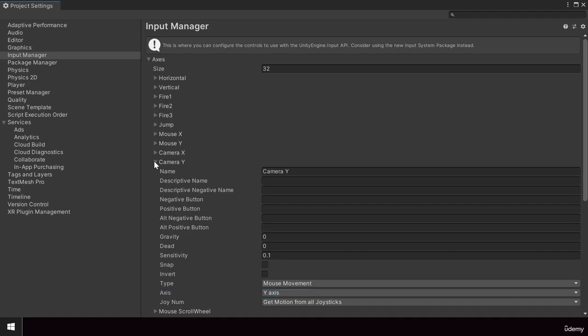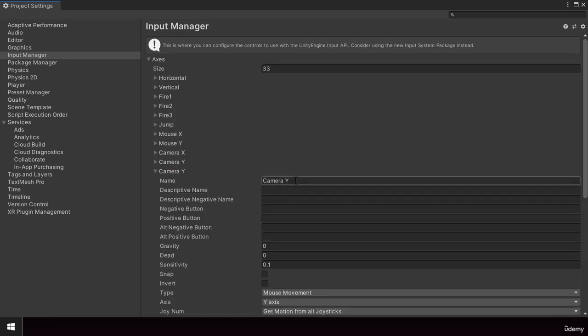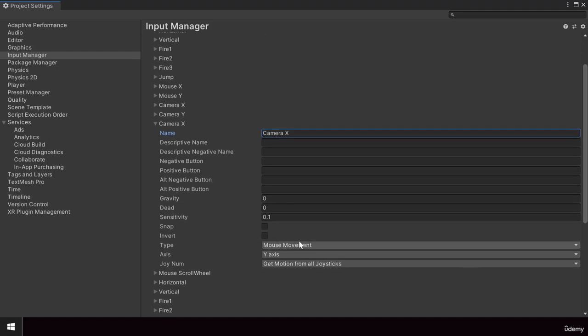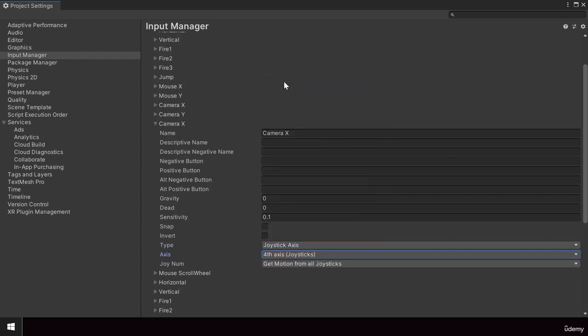All right. So next let's create camera X and camera Y for the joystick. I'll just duplicate this camera Y element. Let me rename it to camera X. And the type of this one should be joystick axis. And for the axis, we'll select the 4th axis. The 4th axis is the horizontal axis of the right analog stick.